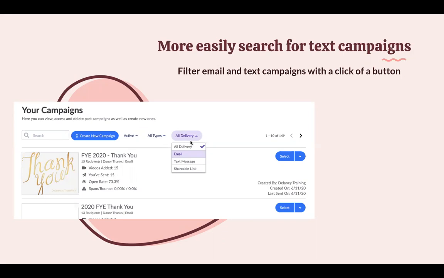So you can filter out all of your email campaigns, you can filter your text campaigns, as well as if you have video requests, that shareable link video request campaign. So breaking those down so you have a better view of the campaigns that you've sent previously.